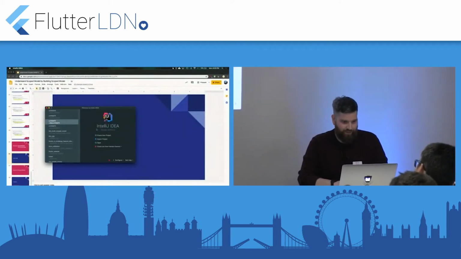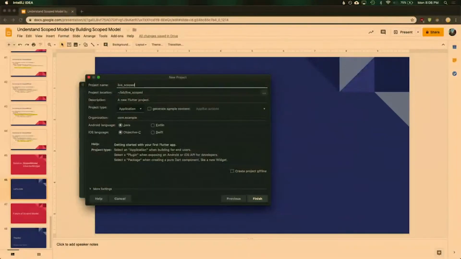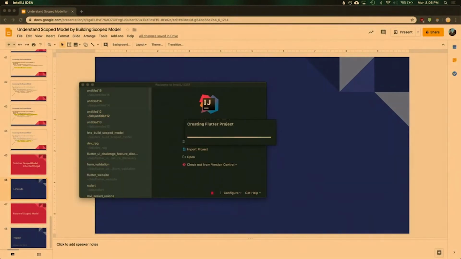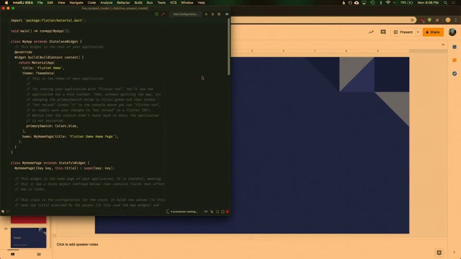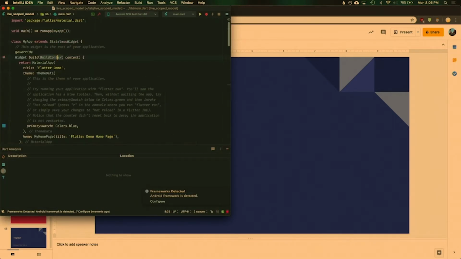All right, so we're going to go ahead and create a new project. Flutter. Live scoped model. Done. Hopefully this creates. All right, so when we get this going, the first thing we'll want to create and start out with is the model class. As I said, the model class is actually kind of its own thing, and it works independently of the ScopedModel widget. You can use it entirely on its own.